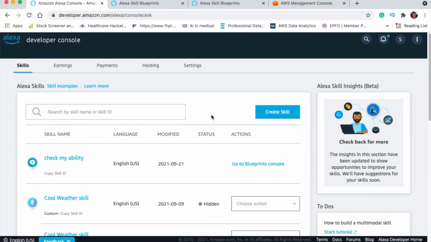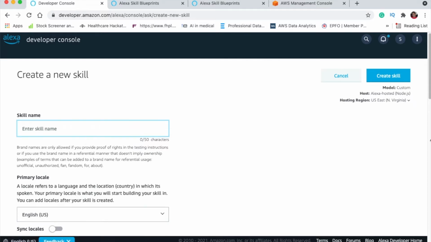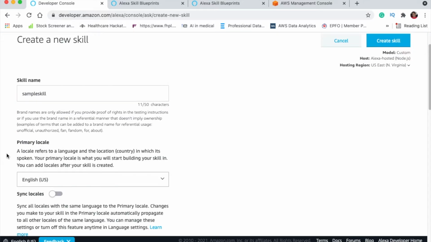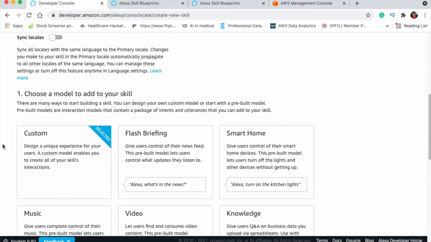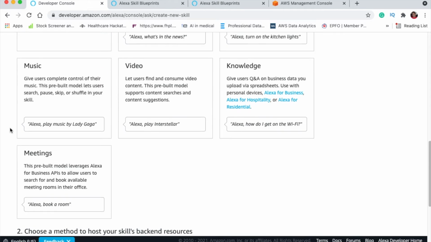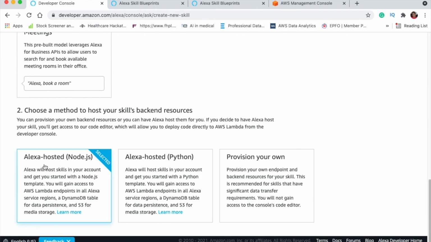Now you can create any skills. So I will say create skill. You need to give a skill name. I will say a sample skill. Then which language you want to use, it's English. And now I'm going to say it is a custom skill because I'm going to build it on my own, and it allows you to do it in Node.js or in Python as the primary language.